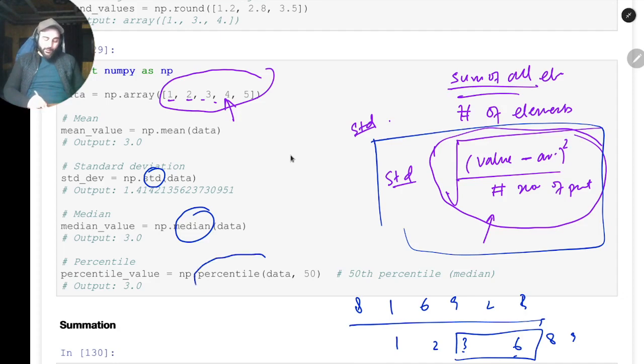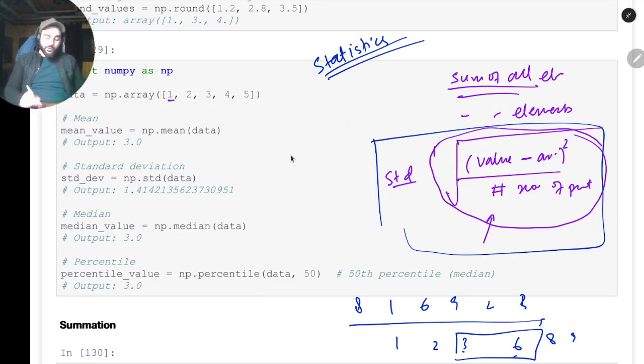Then we have percentile. We'll also discuss what percentile is. So we'll discuss all of these things when we'll be dealing with statistics. So these are some statistical values which we must know how to compute. We can compute them manually, but NumPy also provides functions for these. Just remember that there are functions like mean, standard deviation, median, percentile.